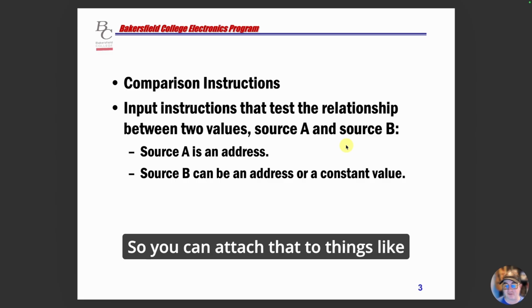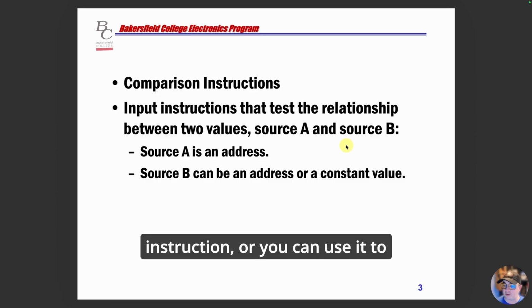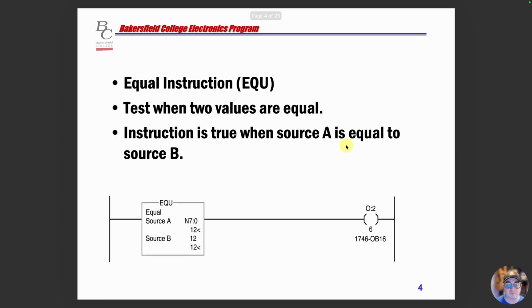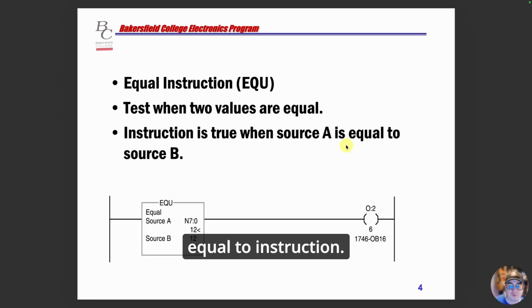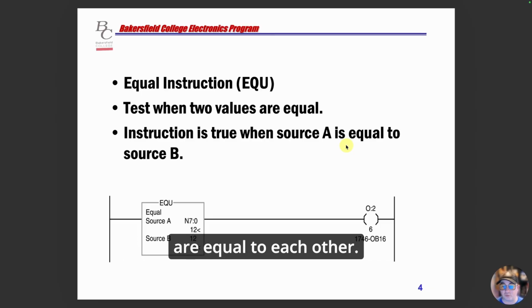So you can attach that to things like OTEs to indicate the status of a comparison instruction, or you can use it to activate logic further on in your sequence. So the first one we'll talk about is the equal to instruction. And this instruction simply tests whether two values are equal to each other.